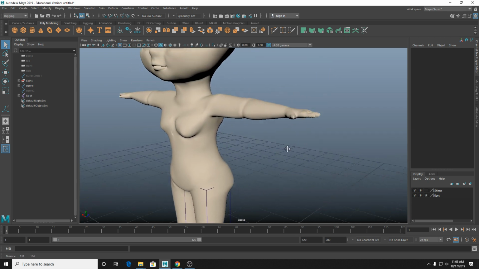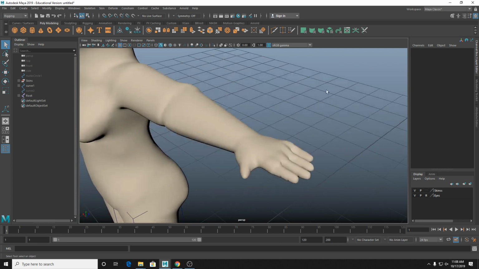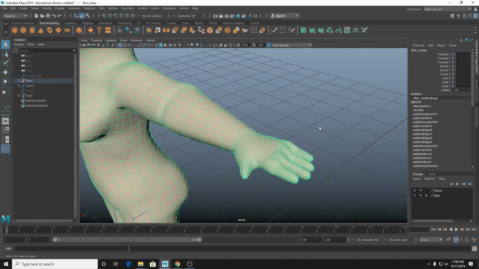But a lot of times they'll be used if you have a finger, wow, these are awful hands. It's been a year since I've looked at this model.